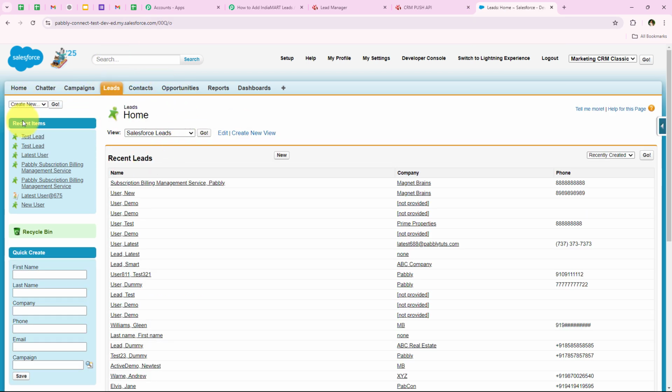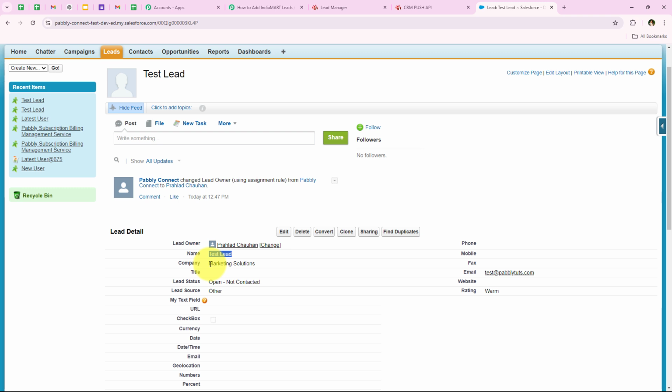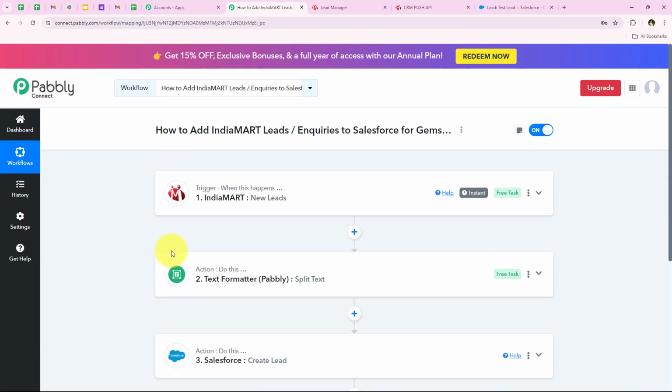And as soon as you go on leads, you can see in recent items, test lead. So I'm going to open this, and as soon as you open this, yes, you can see name test lead, you can see the company name, you can see the email which we entered, you can see the rating, the lead status and lead source. So yes, with this we have successfully completed our workflow and we have successfully added the lead details into our Salesforce account, which we receive from our IndiaMART account.